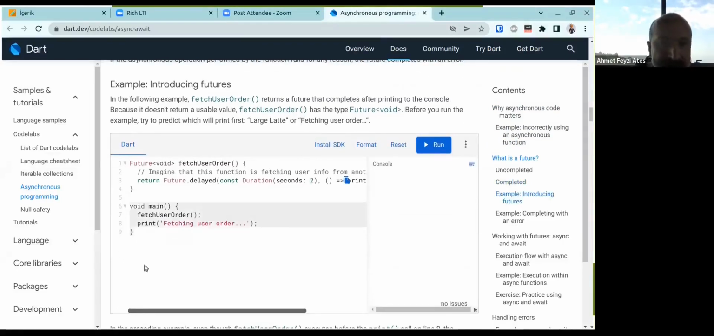Here, a code example, the main program body. This is a function called fetch user order and a print statement, fetching user order. Here you can see a Future statement. Future is a contract, is a promise in asynchronous programming. You are saying, hey, give me a promise. You will return to me.